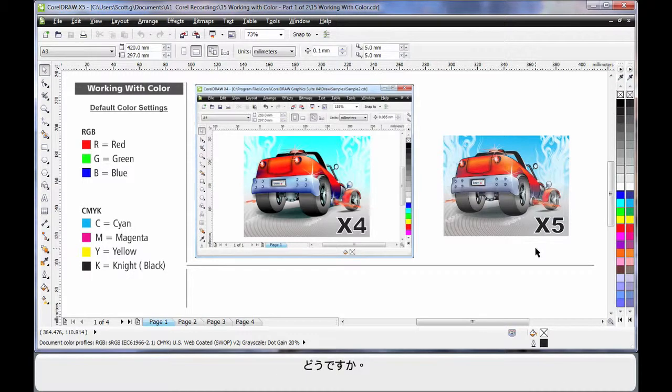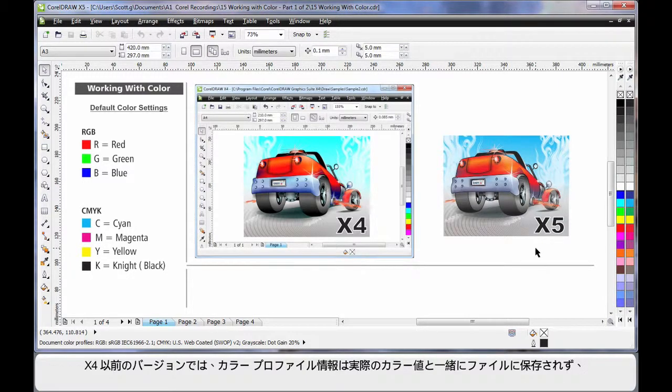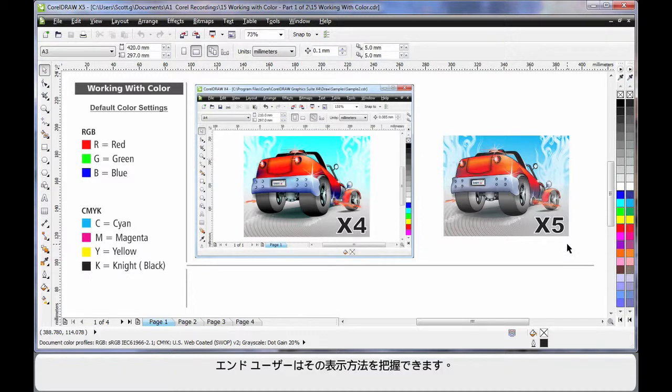So here it is very simply. In X4 and previous versions, no color profile information apart from the actual color values was saved with a file. So end users did not know how a file should look. In X5, all the color profile information is now saved with our files. So the end user knows how it should look. And this is a great big step forward.